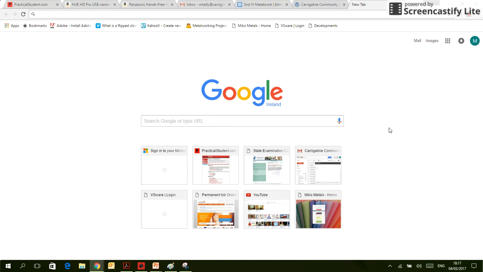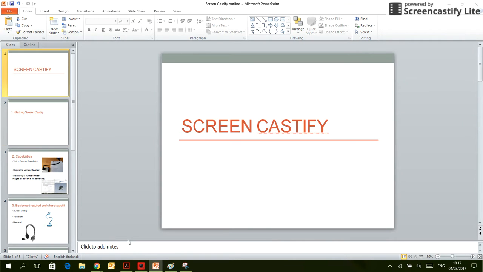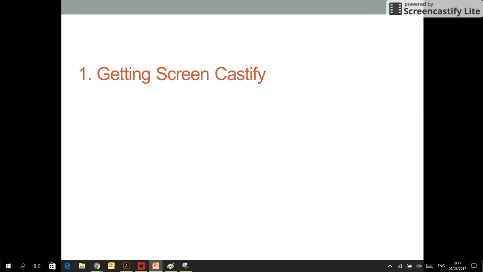So I'm currently using Screencastify to record whatever image is appearing on my computer screen. So what we're going to cover is we're going to look at installing Screencastify on your computer.